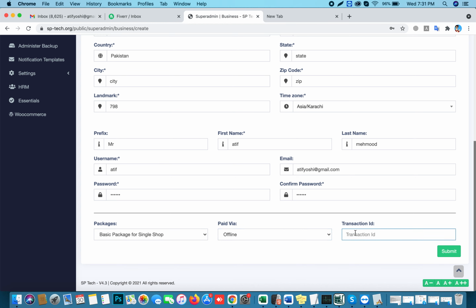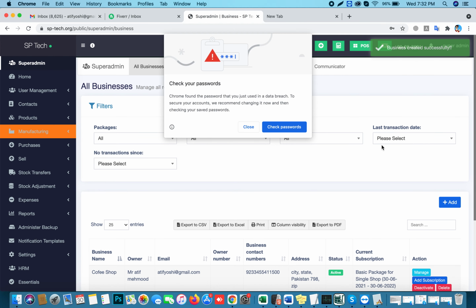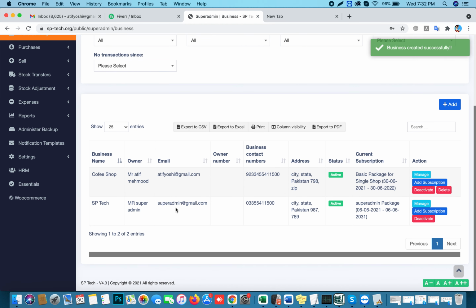and I am taking offline payment, and the transaction is this. For example, what is the transaction number? You submit. Okay, when you submit, the new business, coffee shop, is added, with this email, this phone number, and this address, and the basic package applied for 1 year. Okay, you can manage the package, deactivate the package, or delete the business.